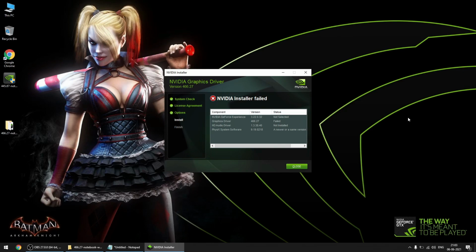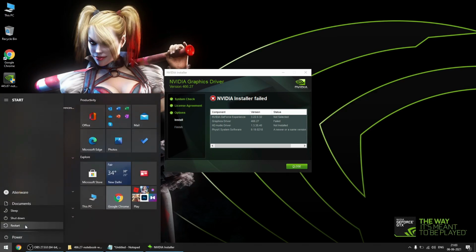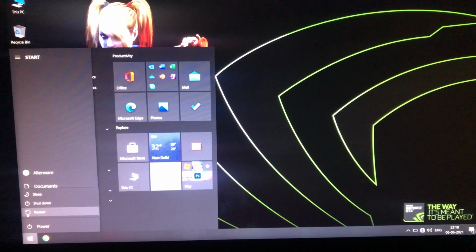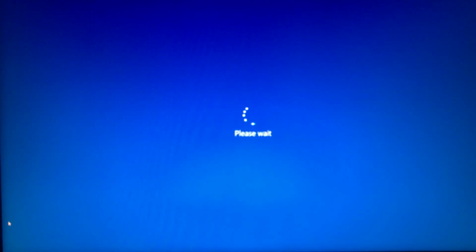Okay, so in order to do that, you have to restart your PC. Now when you restart your PC, you have to press Shift and click Restart. Okay, or else it will not do. Okay, now when you press Restart with Shift, it's going to open up the boot options for you. Okay, so here goes. Press down Shift, press Restart. It's going to restart.